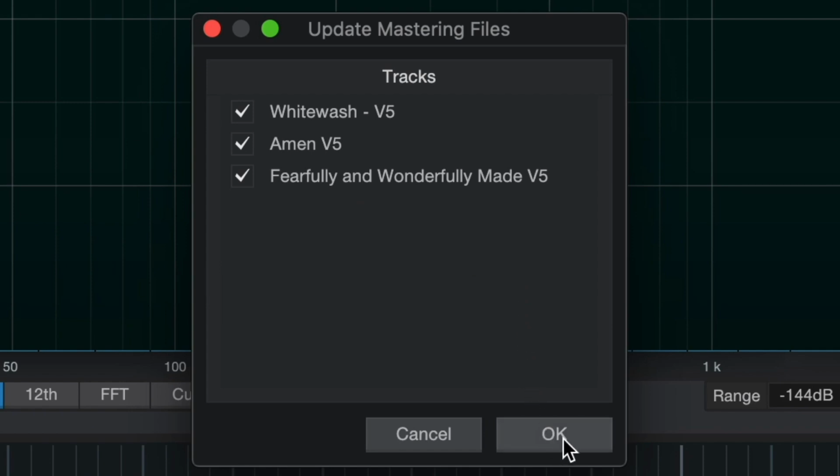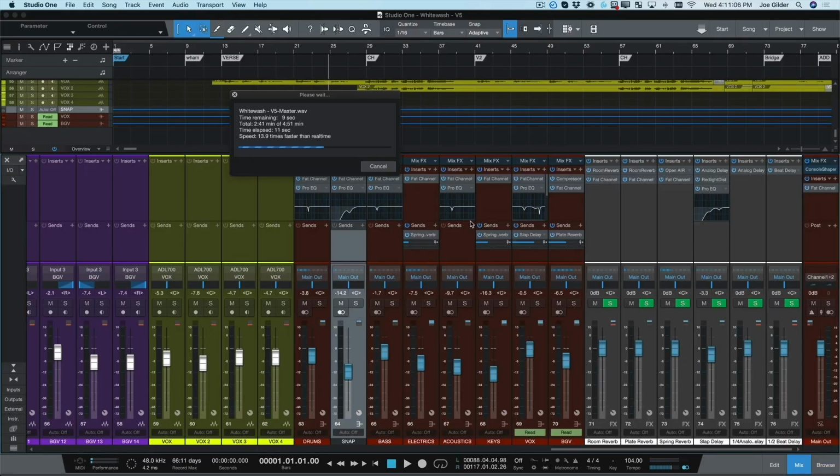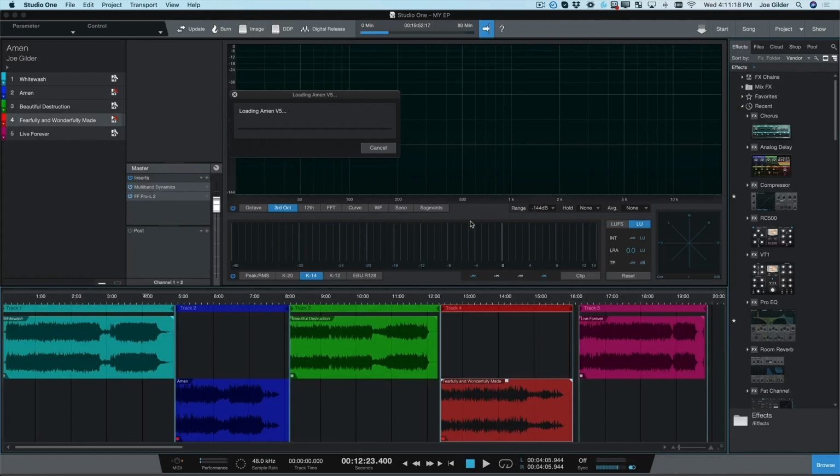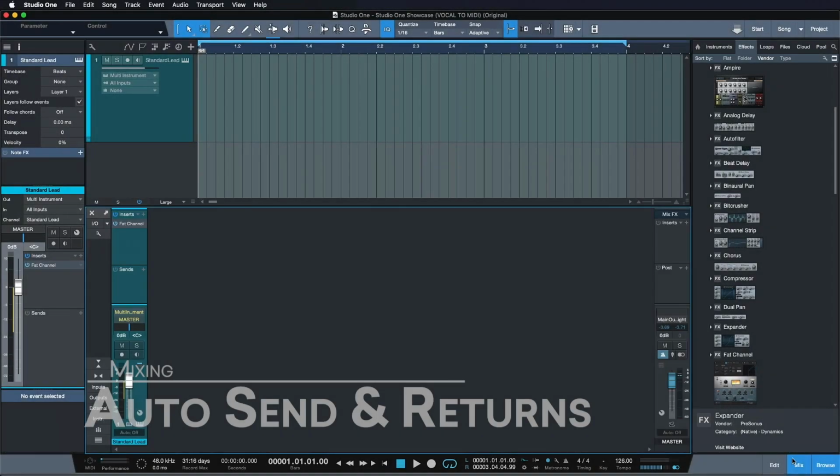Now, both of these pages are packed with features, but what I want to draw your attention to is the fact that they can communicate with one another. Any changes you make in your song will be automatically updated to the bounce in your master in the project page. Automatic sends and returns.